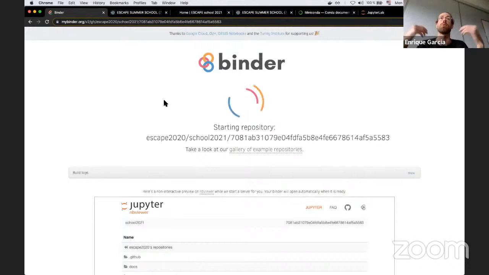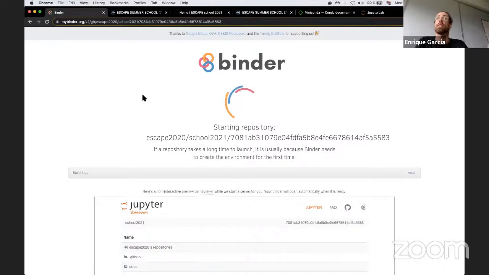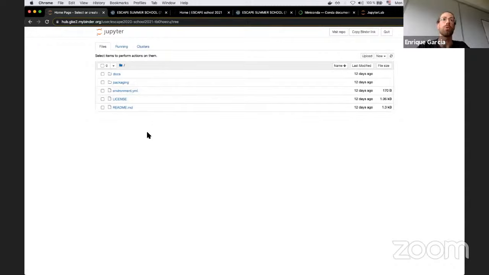So you will not need to have all this code installed. The only question you can ask is, why are we not using Binder to run all the content of this school? Basically, because this is just online, so if anything crashes, you will not be able to recover information. It's a bit more complicated to get used to. Once more, we see the Jupyter-like interface, in this case of the escape repository. We will basically see all the content inside.